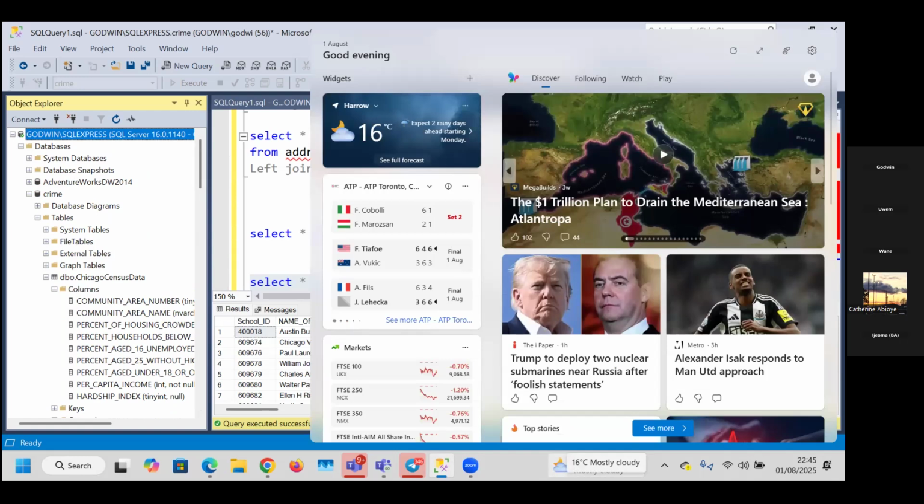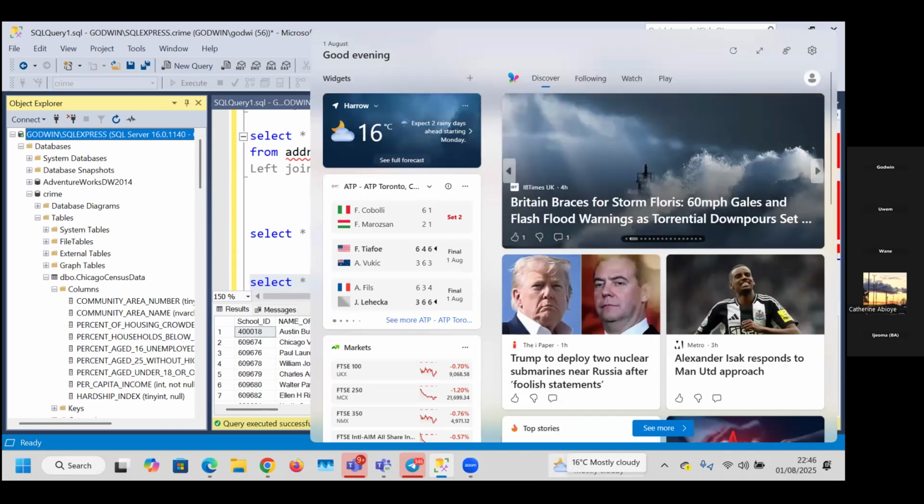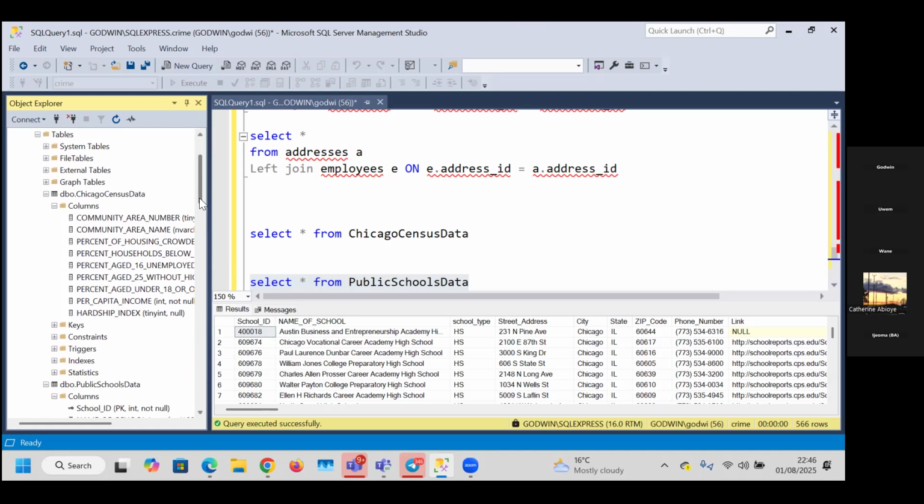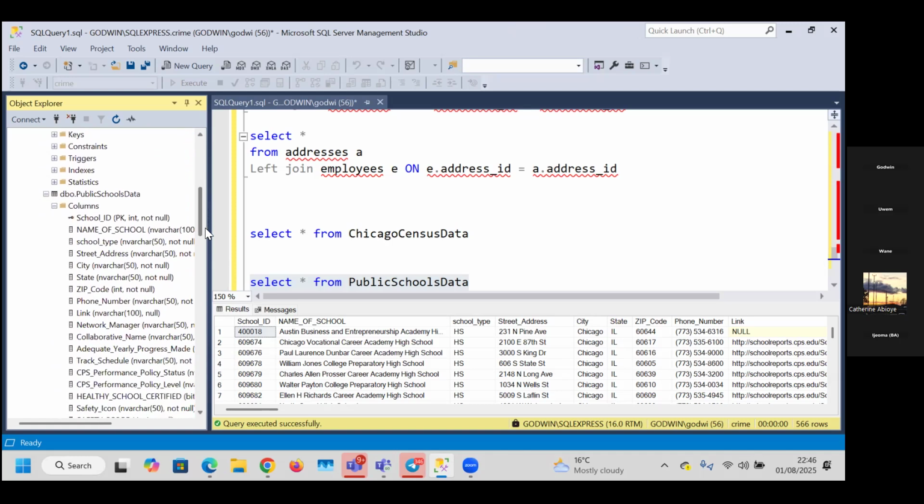So we are left with cross join and self join. I think I'll leave those two for next week. Cross join and self join. Actually, we can do cross join. We can do cross join, I think.